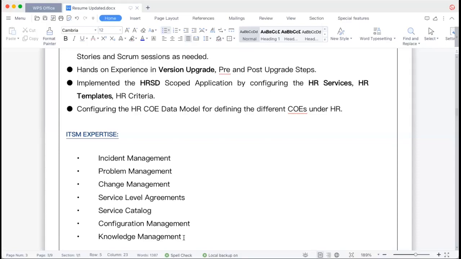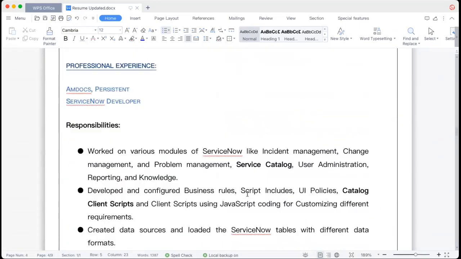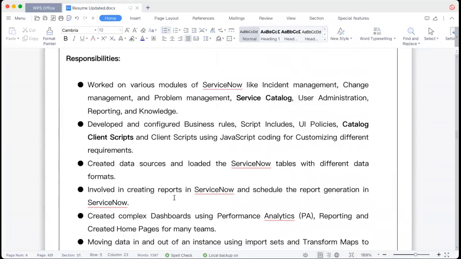You mentioned that you worked on reporting, right? Did you work on the reporting part? Majorly I worked on the ITSM platform only, in the back end. In your CV you clearly mentioned that you have very good experience in reporting, and that you created complex dashboards using Performance Analytics and reports. So if you don't have that experience, remove it. Otherwise this question will come up for you, and they will ask you.